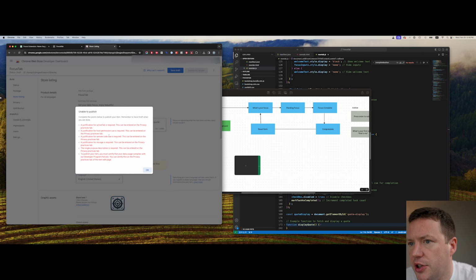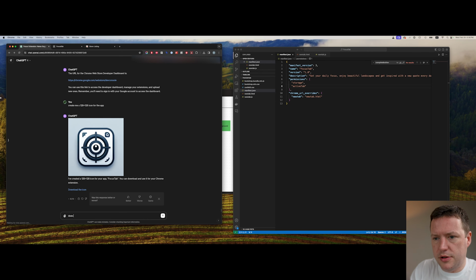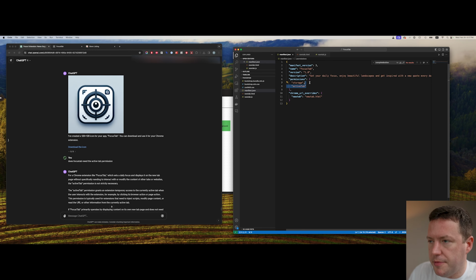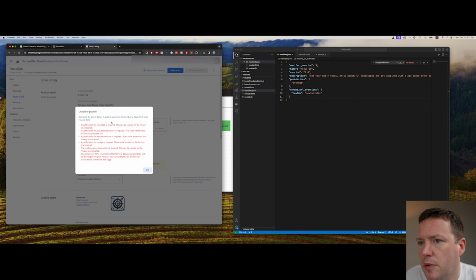See what else we've got. We've got to get justifications for host permission, remote code use. Interesting. So let's just go through those tabs. If you remember the manifest, we're getting host permissions for the quotes, but actually we're not using that, so we can remove it and save again. I can ask, does Focus Tab need the activeTab permission? Okay, so we don't actually need activeTab, so we can get rid of the activeTab permission. So this is kind of minimizing what we'll need to the requirements we need.